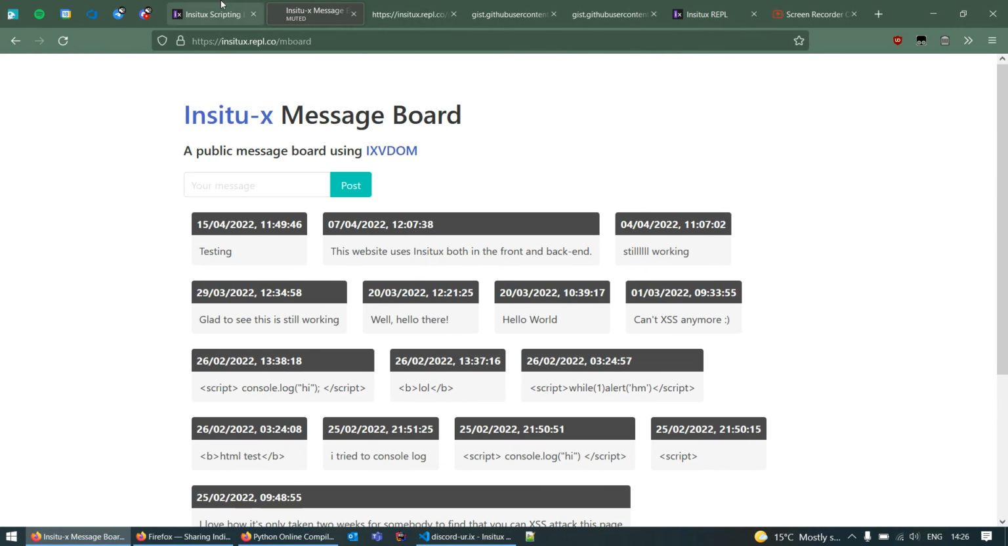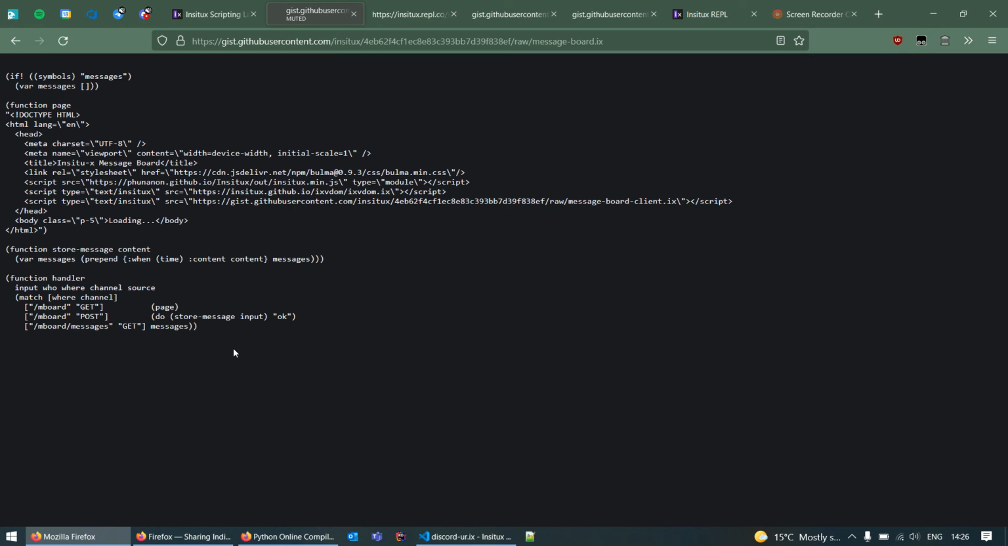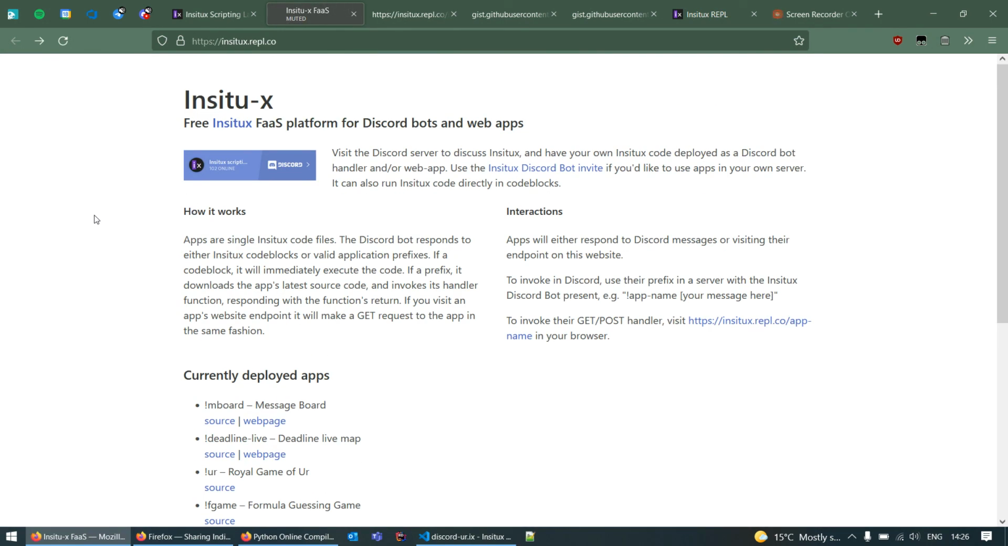And in the background, what's it got in the background? I mean, the back end. Oh, sorry, I'm just clicking all over the place. Right. Source. That is all that's the back end. So you can make really small, nice little apps in Insitux.